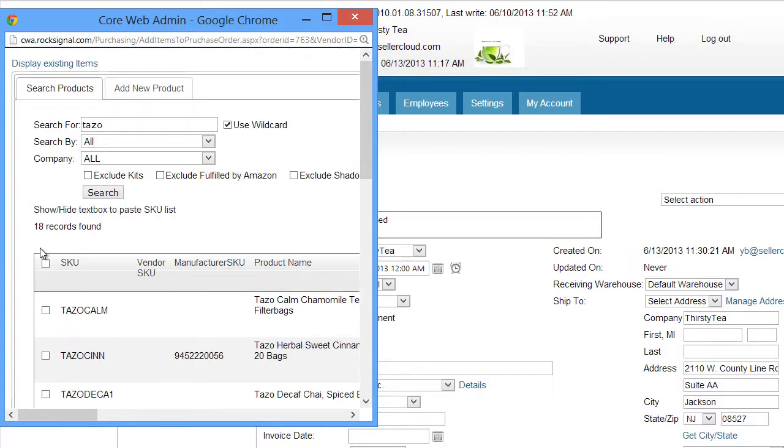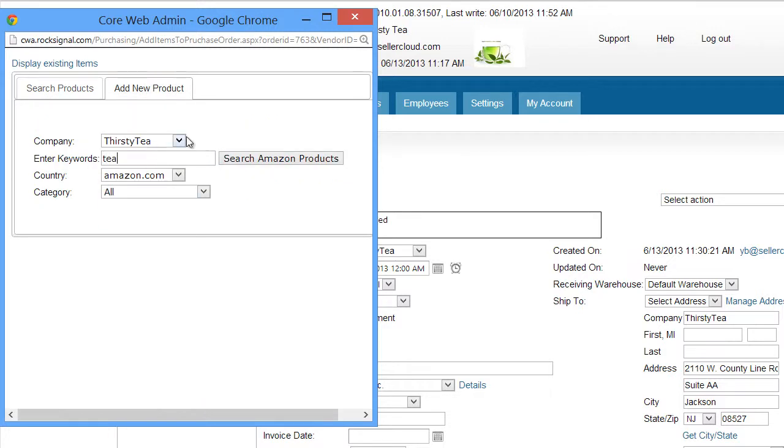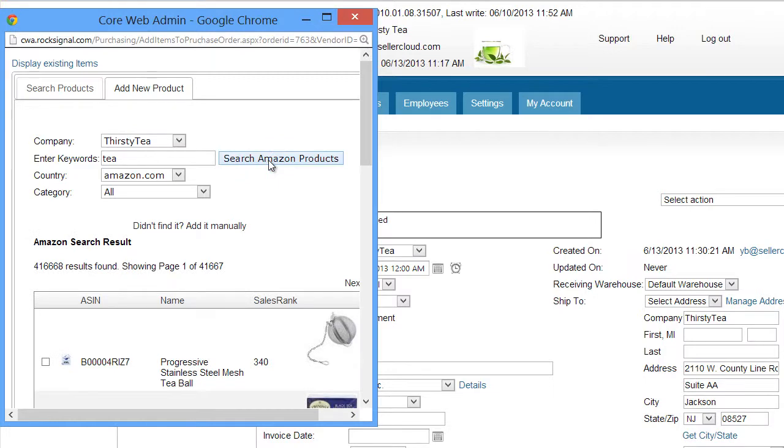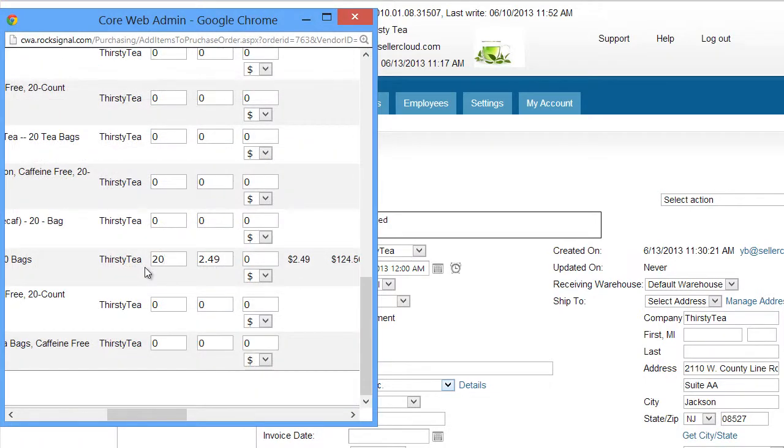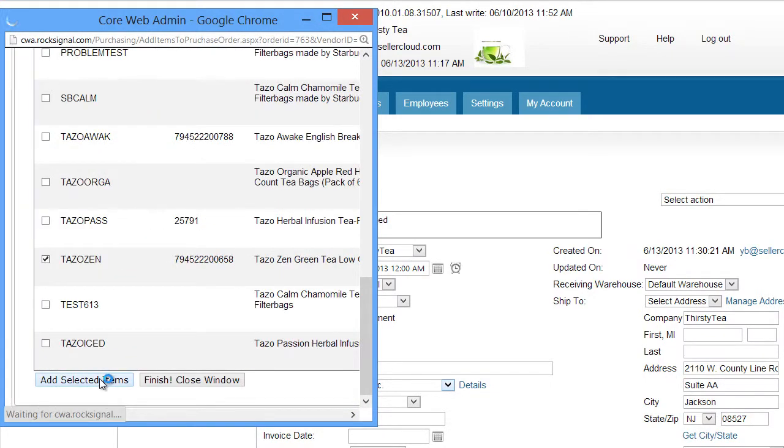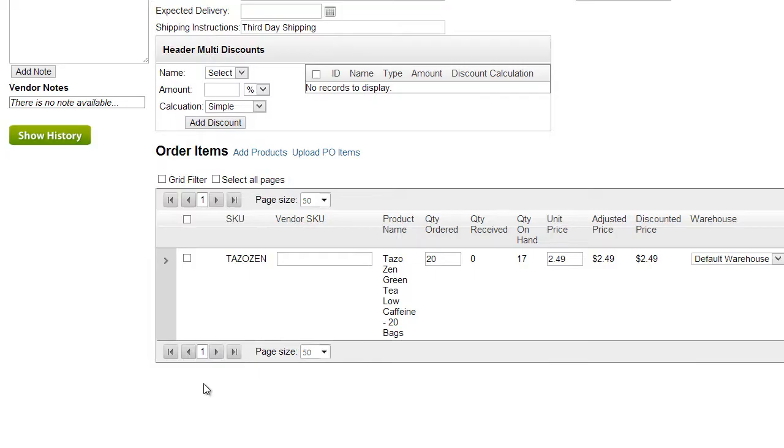For products that are not yet in your catalog, you have the option to create them here by clicking Add New Product and then adding the product via Amazon. Enter the order quantity and click Add to Purchase Order. After you've finished adding all the items you want to order, click Close Window and the products will be added to the purchase order. You can also add items to the purchase using a file upload.